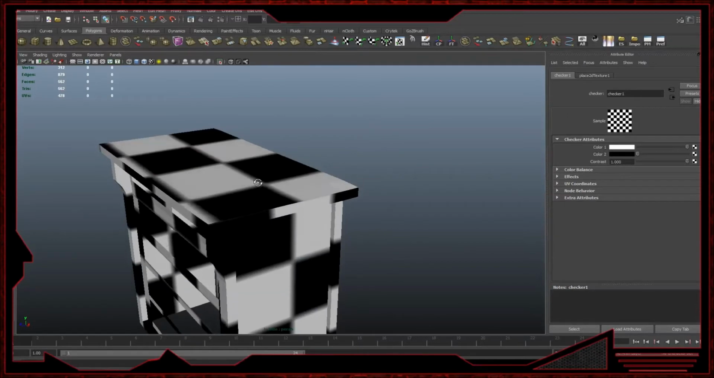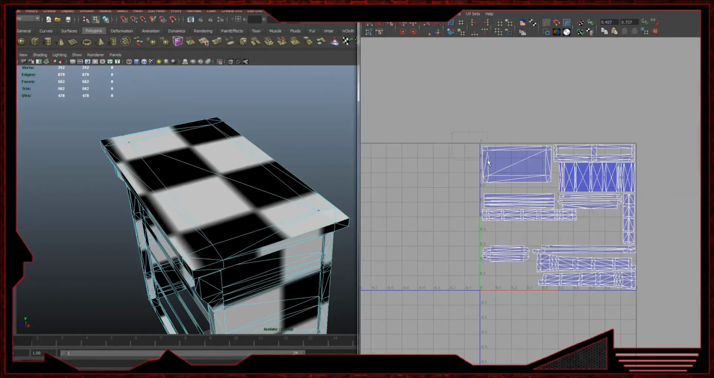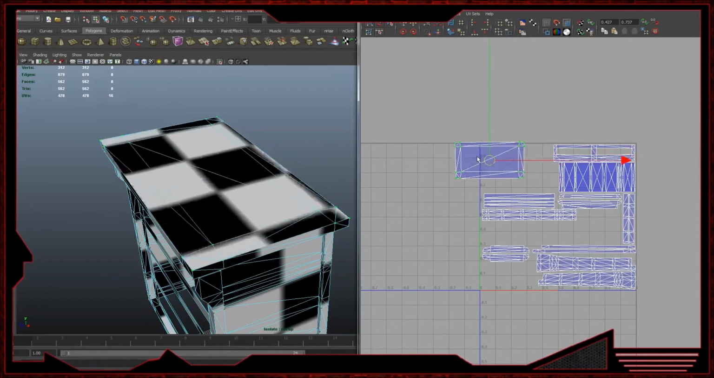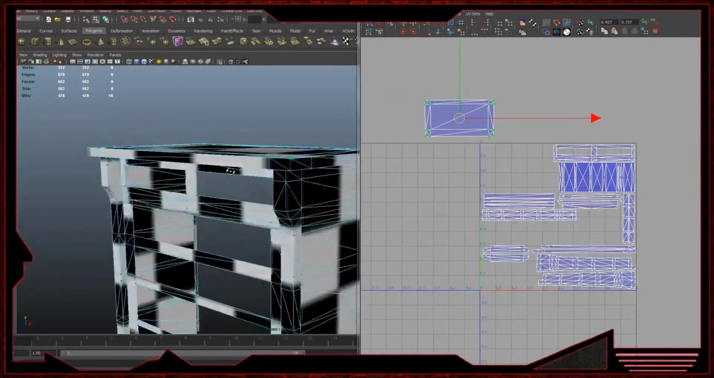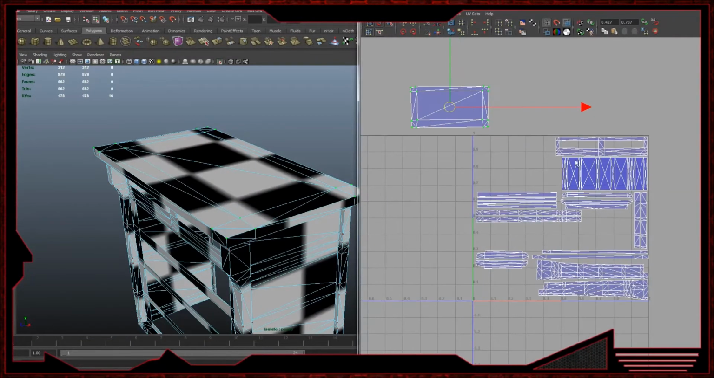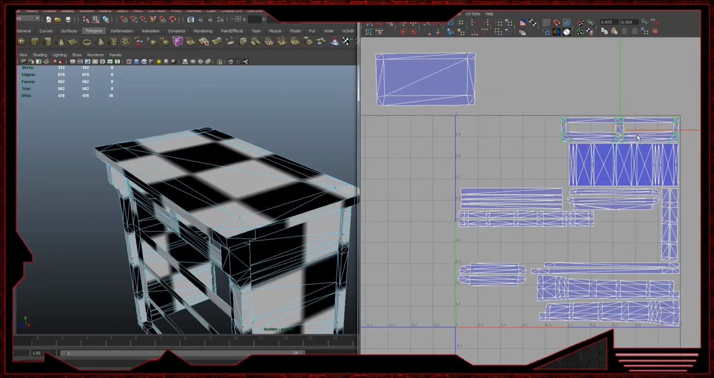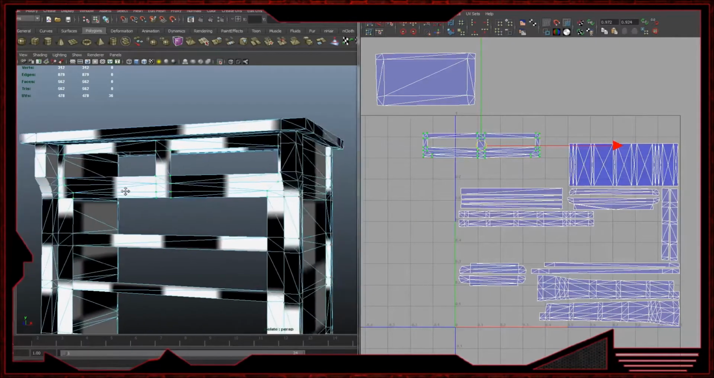Checker. Boom. Explosion, Michael Bay. Okay, so here you can see this is just a planar map, right? It's just a planar map. Over here is this piece, which is obviously a planar map.